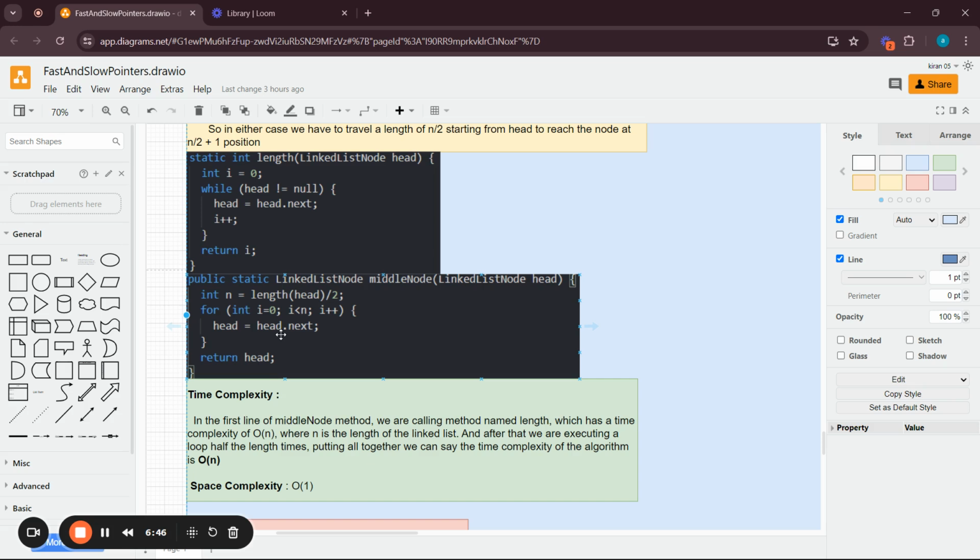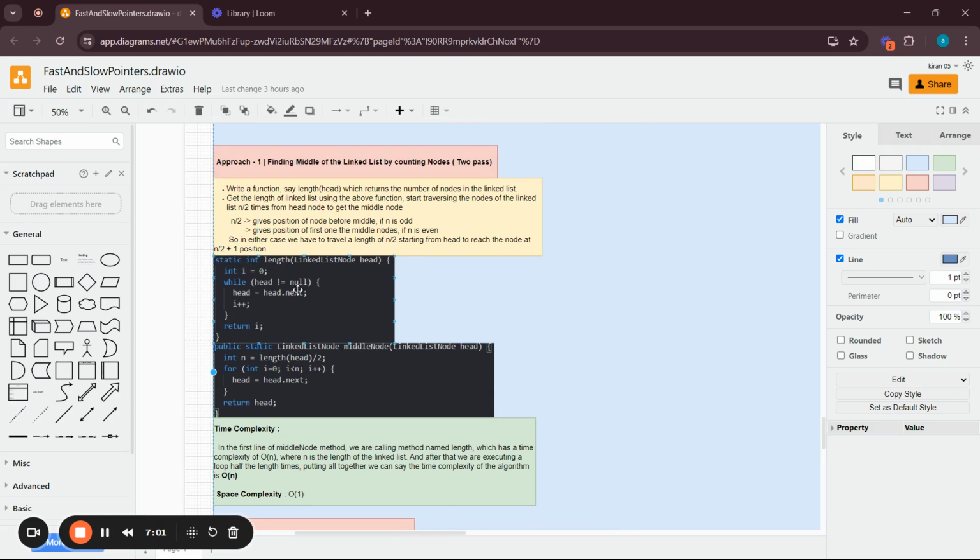Now, if we examine space complexity, we can see that we are not creating any data structures and populating them. So we can say that space complexity is constant. So this is about the first approach, where we first calculated the number of nodes in the given linked list, and then using that we traversed the linked list and got the relevant node, which is the middle node in our case.